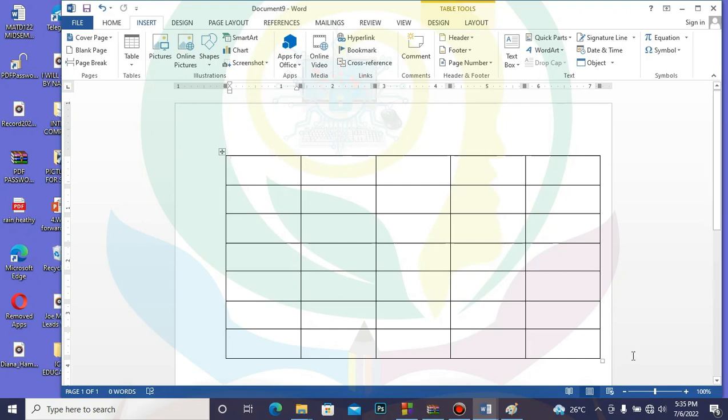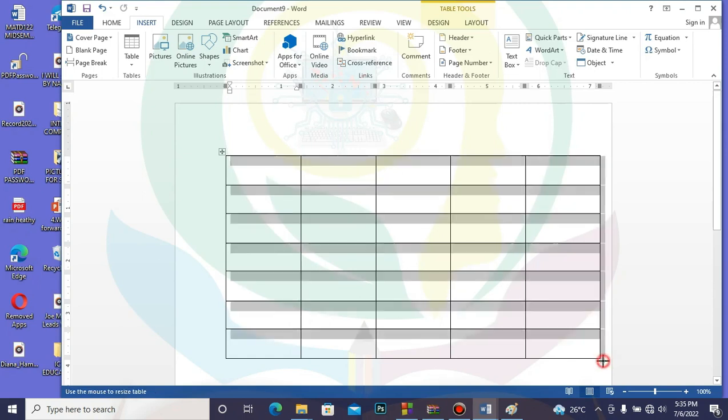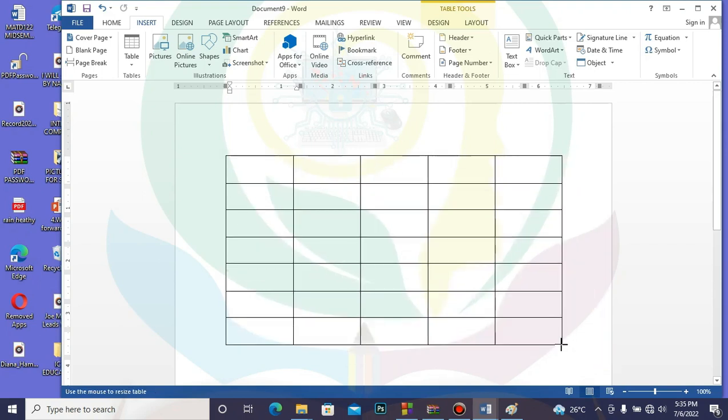You just go to the notch at the down corner and put the mouse pointer on it. When it changes to the diagonal resize, you click on it and drag to resize it the way you want before releasing your hand. So this is one of the ways of resizing the columns and rows at the same time. That's one. So take note of that.